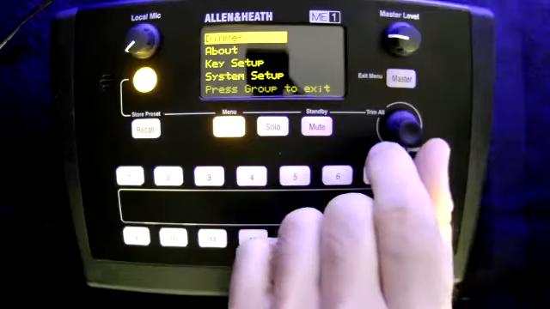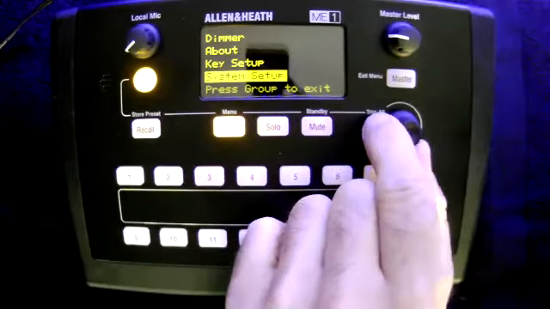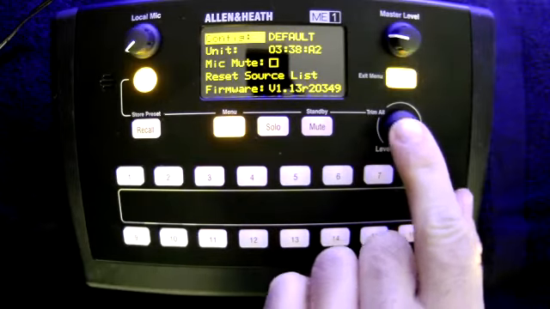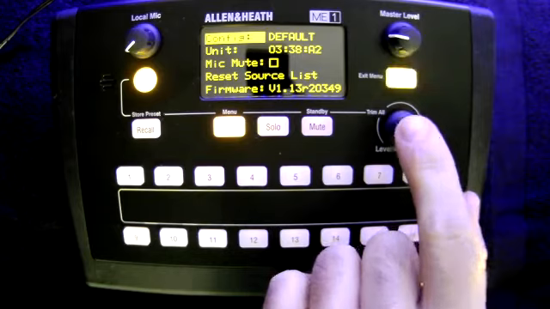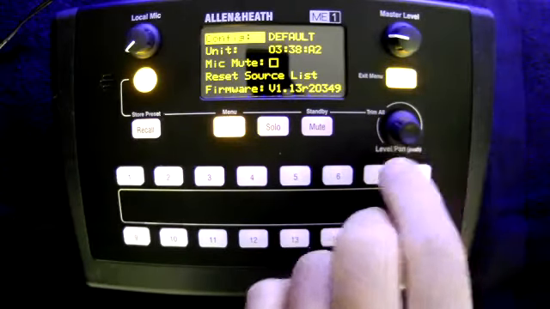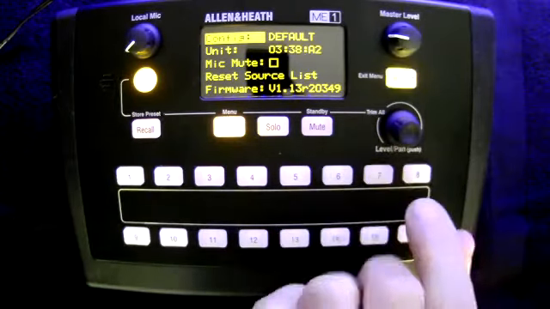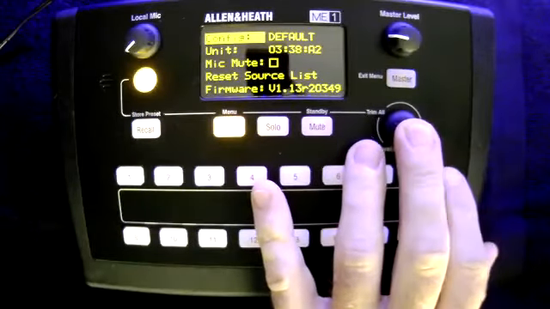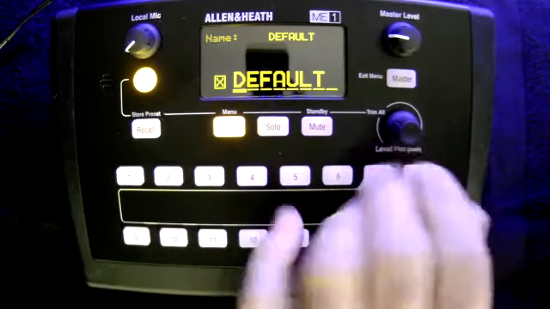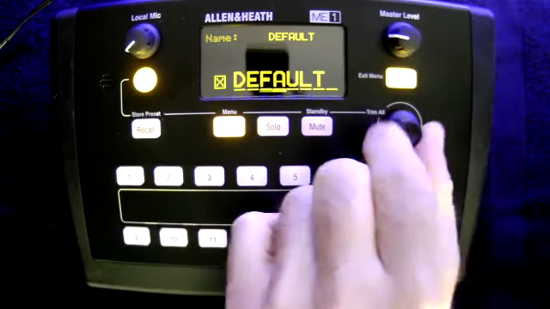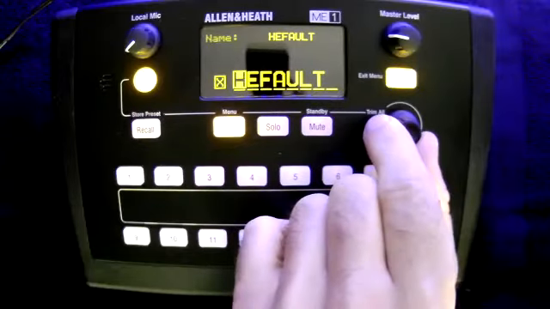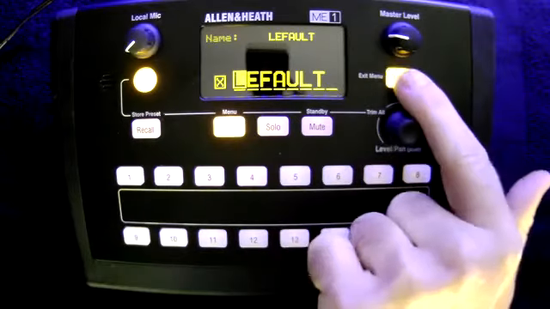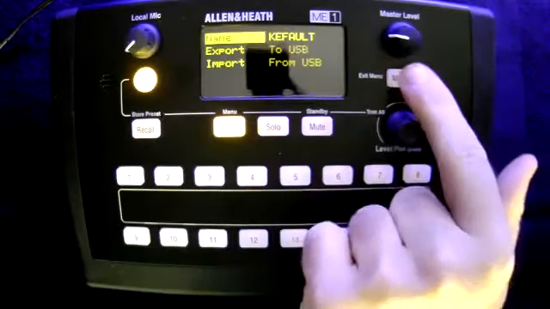I can change the dimming of the OLED screen, but let's look at system setup. So I'm using this knob to select and to confirm. So turn to select and then push down to confirm. If I wanted to change the name of this config, which basically becomes the name of the unit, then I can push down here and then I can change the name. So I'm not going to go through doing this whole thing, but we can change this to Key Fault, how about that? And then we can just push master to come back out.